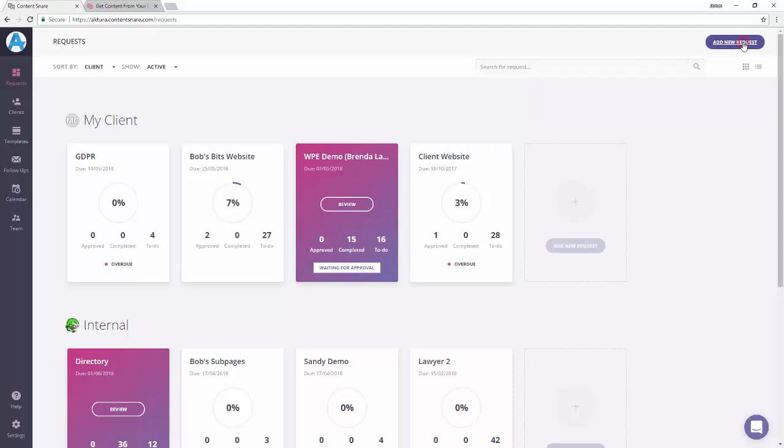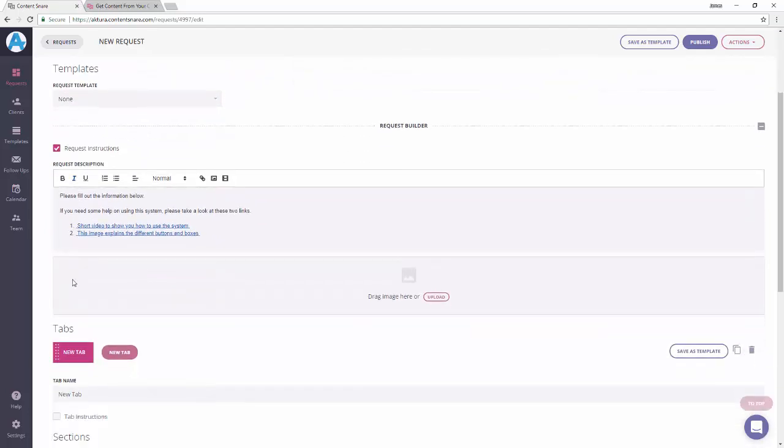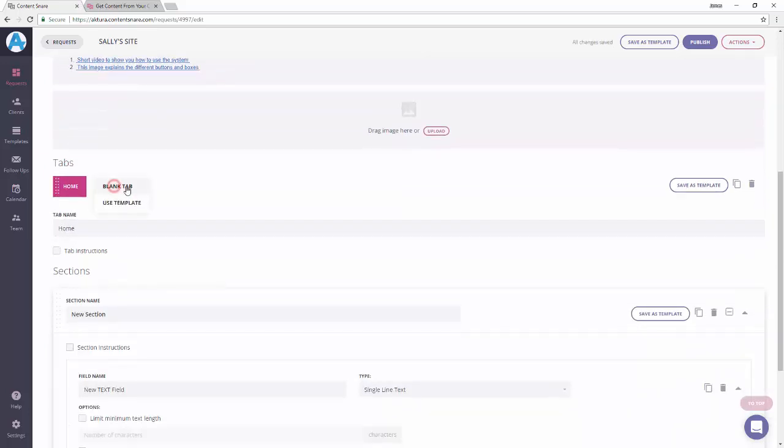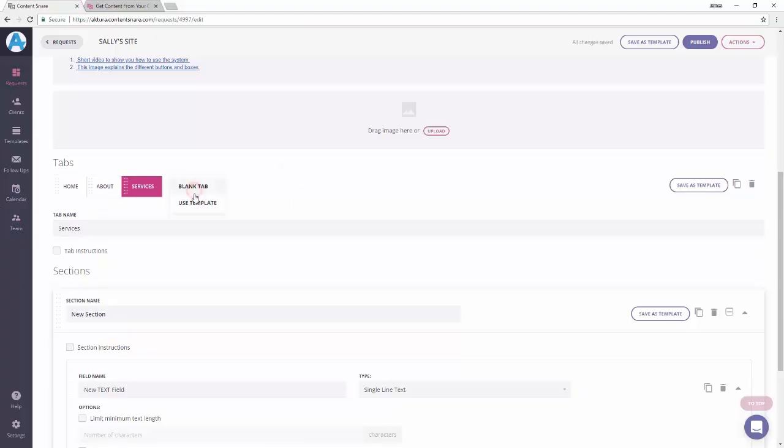So the core of Content Snare is a request. A request is made up of tabs. So for a website, tabs usually represent the pages of a site. So you might have home, about, contact, services, whatever your client needs. But you can use them for whatever you like.